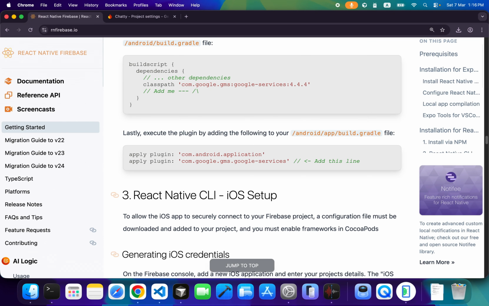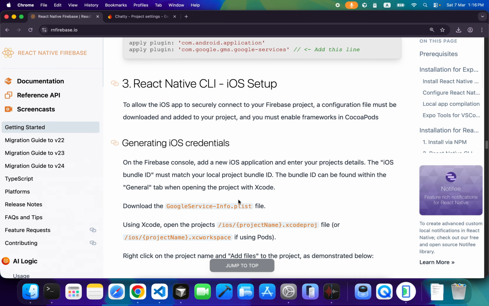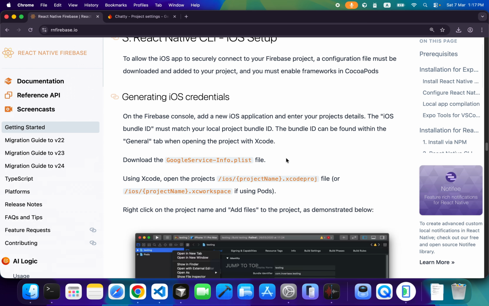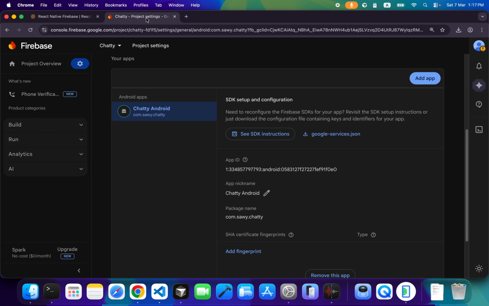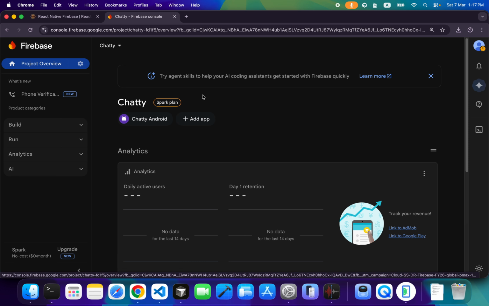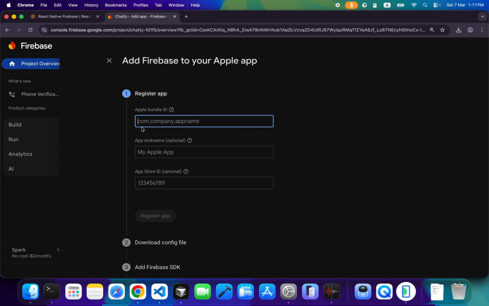Now, let's integrate Firebase in iOS. So let's scroll down. First, we need to generate the iOS credentials. We need to create an iOS app in Firebase and download the GoogleService-Info.plist and add it in our project. So here in Firebase, we're going to select add app here, and you can also go to project overview and press add app and select iOS.